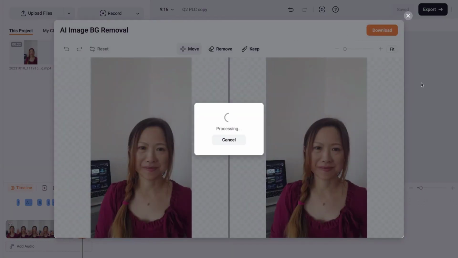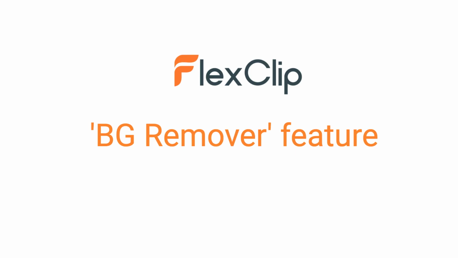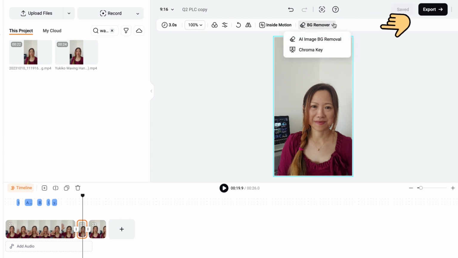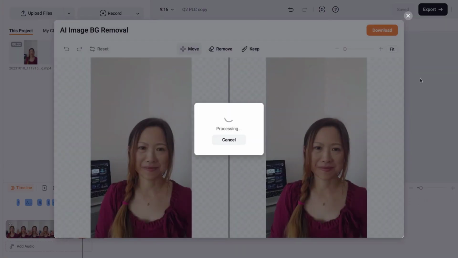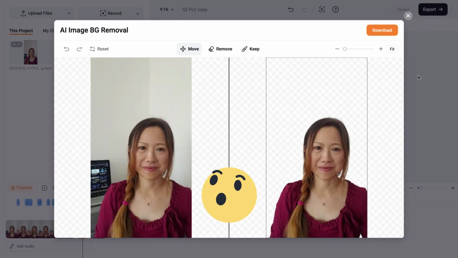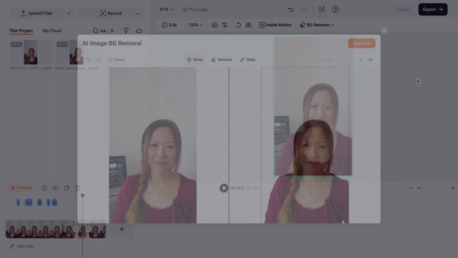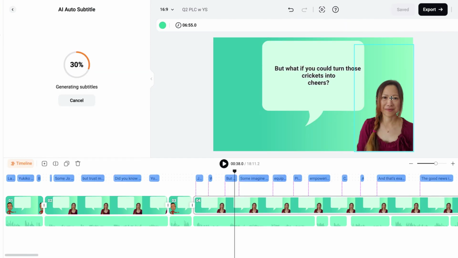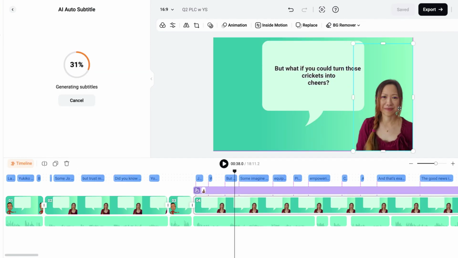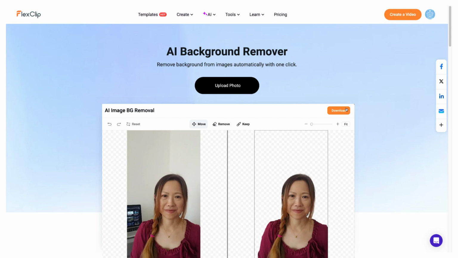Now, what if your captured frame has a messy background? No problem. FlexClip's AI background remover can handle anything. Click BG Remover and choose AI Image BG Removal. See here? We had a beige wall and a black computer screen, but the AI removed it all flawlessly. Look at the detail around the hair, it's incredible. With this clean PNG image, you can now upload it and build your entire dialogue video around it.